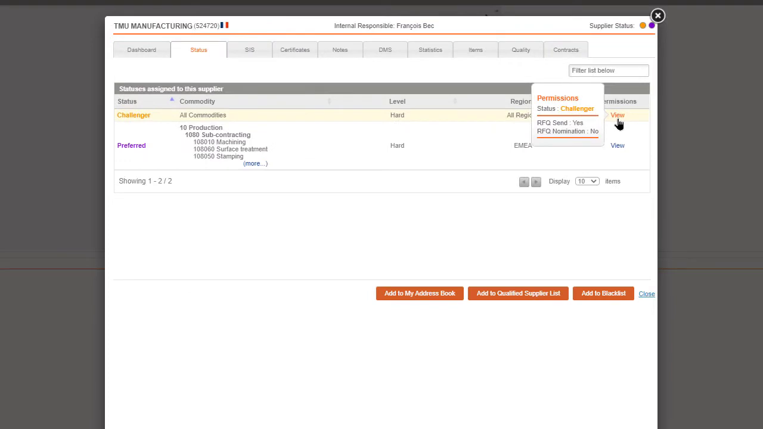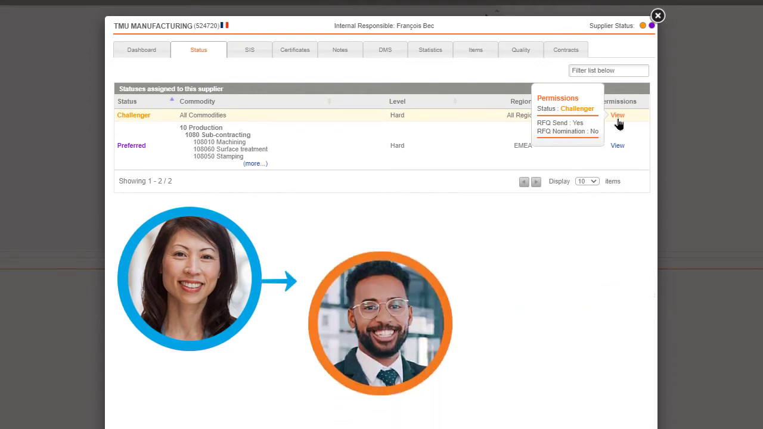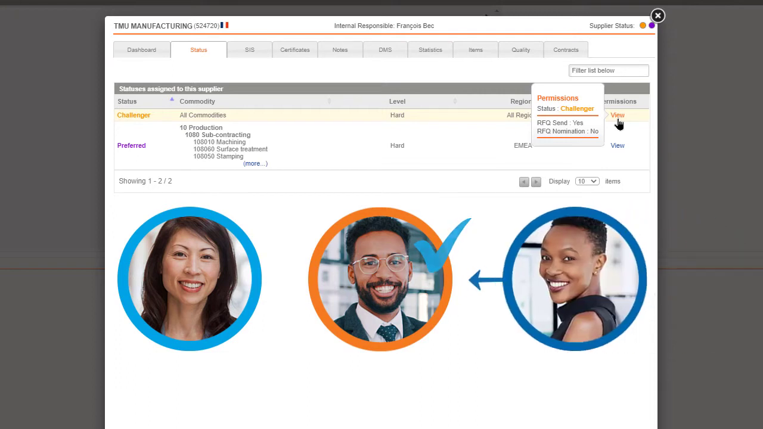What's great about supplier status is that it drives the supplier nomination workflow. In this case, the supplier could be sent an RFQ in North America, and upon acceptance of their bid, the Supplier Quality Development Team would be alerted to start the qualification process so that you could proceed with an RFQ nomination.